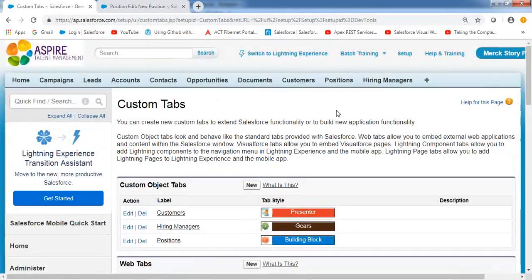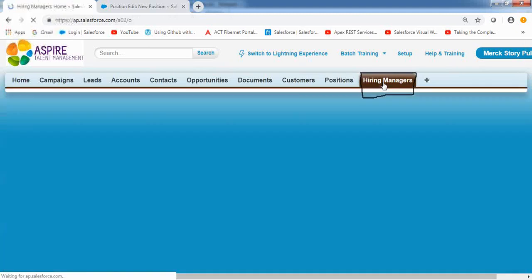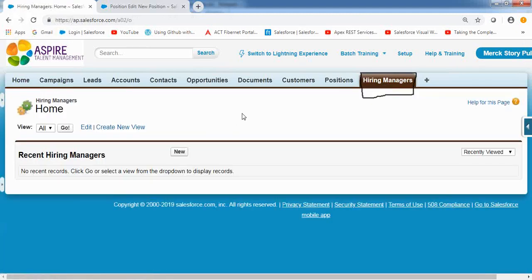Now let's go to your tab bar. In this tab bar, the tab has been added over here. Here is the hiring managers object tab. So now this is the hiring manager object's tab. The tab has been created successfully.